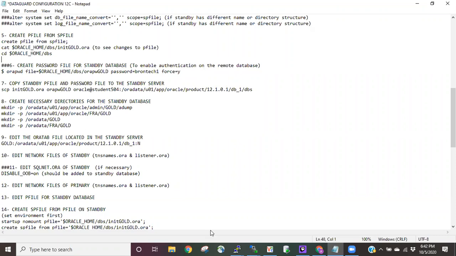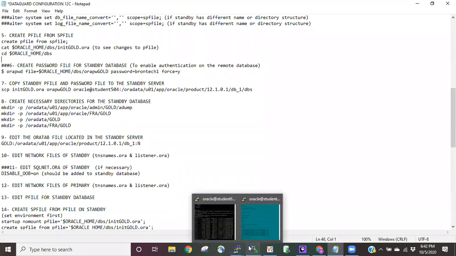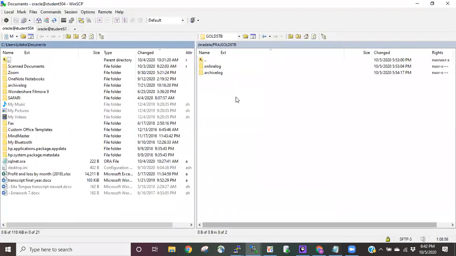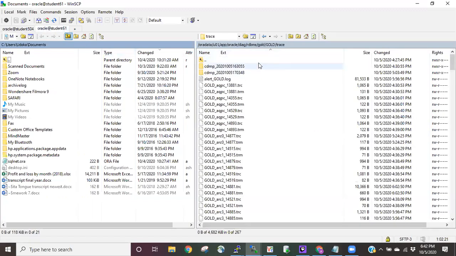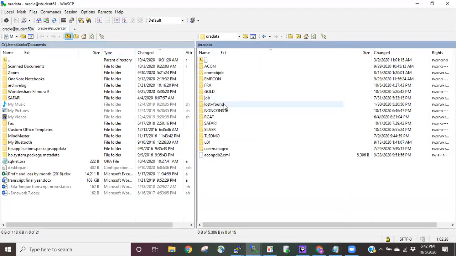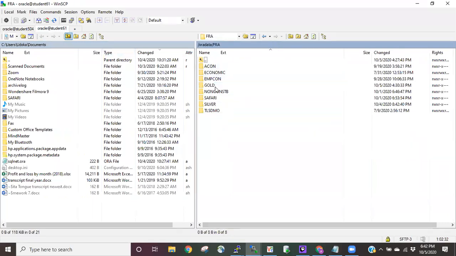Go back to the primary. Yes, go to the primary itself, on WinSCP. Go to that same part on the primary, the same part as the one we are complaining about on the standby. Okay, oradata/FRA, right? And then that part is not here.